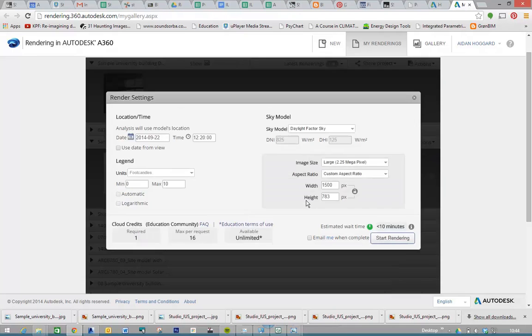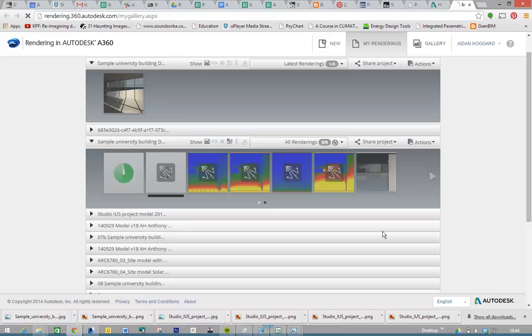So I can now do that again. Let's change it to the afternoon, 15, clear sky, automatic. Start rendering. So we've set those both rendering. We've now, in 60 seconds, sent two different illuminance renders as well. Really, really rapid. So they're busy working away in the cloud.